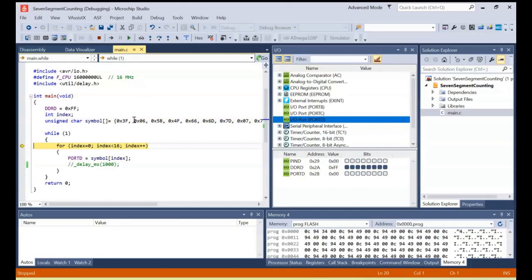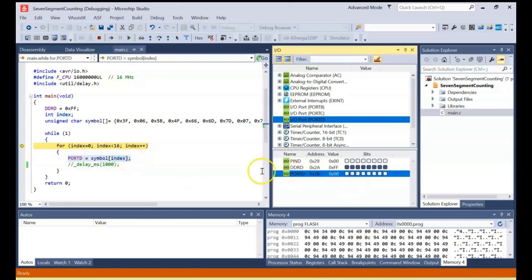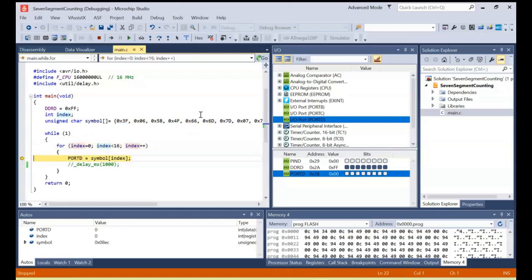Okay, so the array symbol has been initialized with all the relevant hex codes to be displayed. The debugger has gone into the while loop. So here it is ready. The yellow arrow is pointing to the for loop. The for loop will then go through the array, fetching each element out and displaying it on port D, which is this one here. The first one would be 3F, starting off with 3F because index equals 0. So let's see. Yes, now it's going to display. Yep, 3F. That will appear on port D, and the seven-segment should display symbol 0.